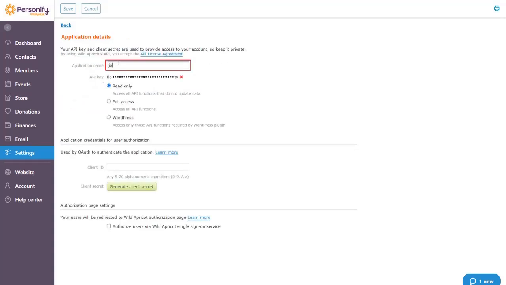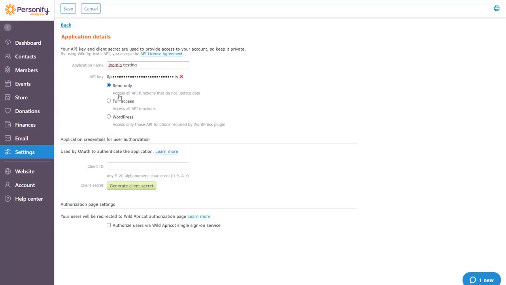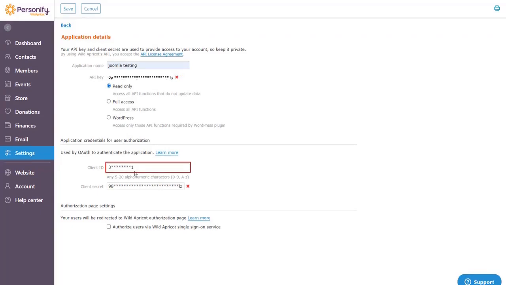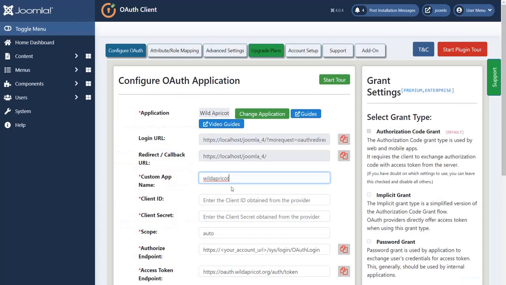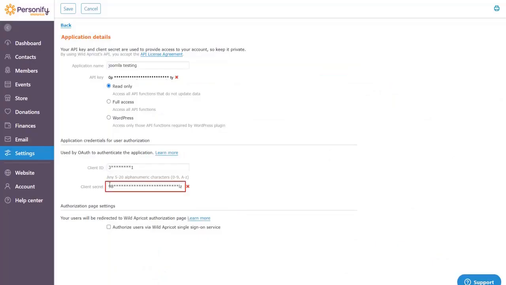Enter application name. Click on Generate Client Secret. Copy the client ID and paste it into Joomla site. Copy the client secret and paste it into Joomla site.